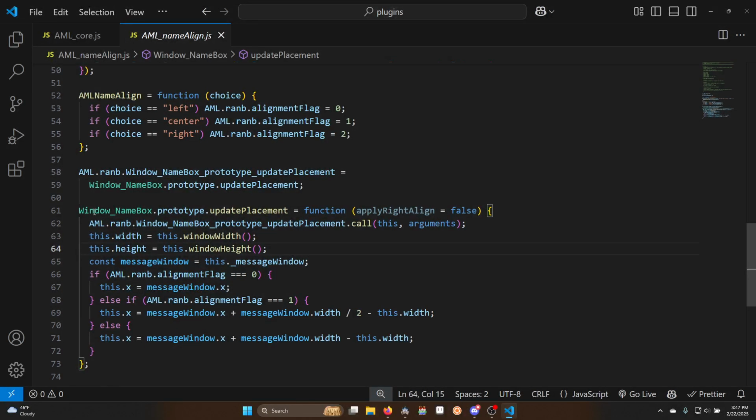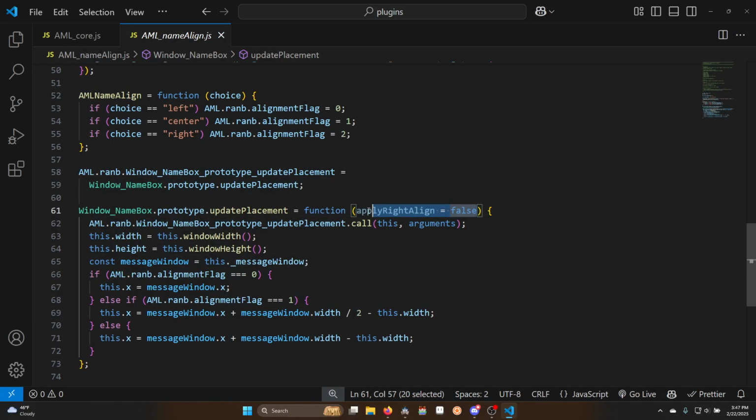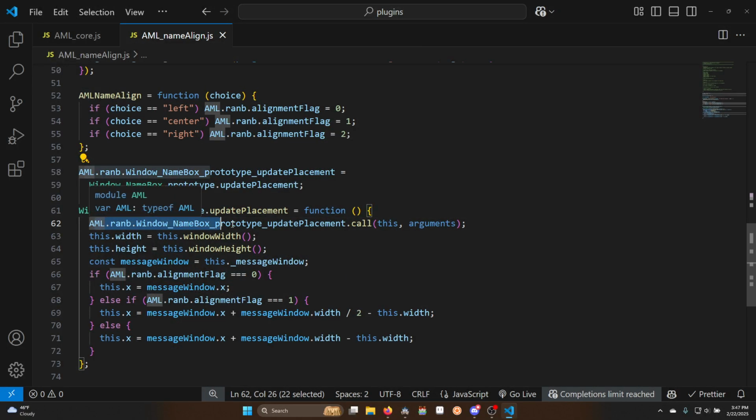Once we have our copy, we're going to override the original, meaning we're going to take the original and change it. So the first thing we do to override it is we say that it's a function. We add in our own argument, which is applyRightAlign equals false, which I'm not sure we actually need anymore. No, that's from an earlier attempt. We're going to go ahead and delete that. So it's a function. And then we're going to run our alias. So we're going to take this and run it right here by saying .call(this, arguments).